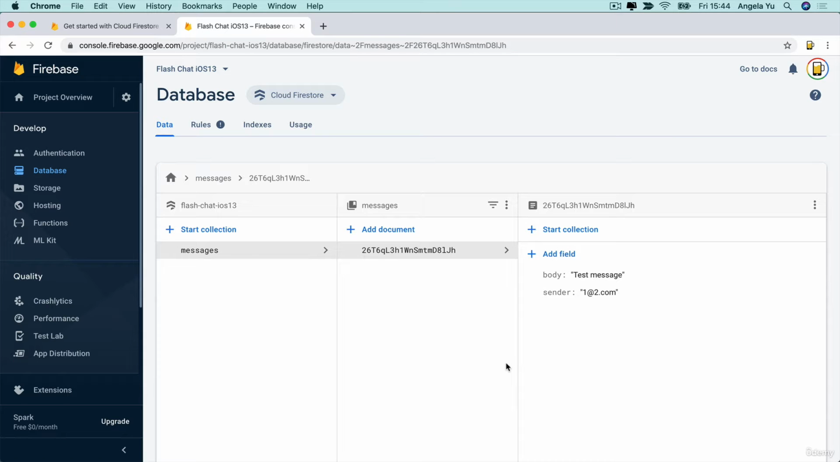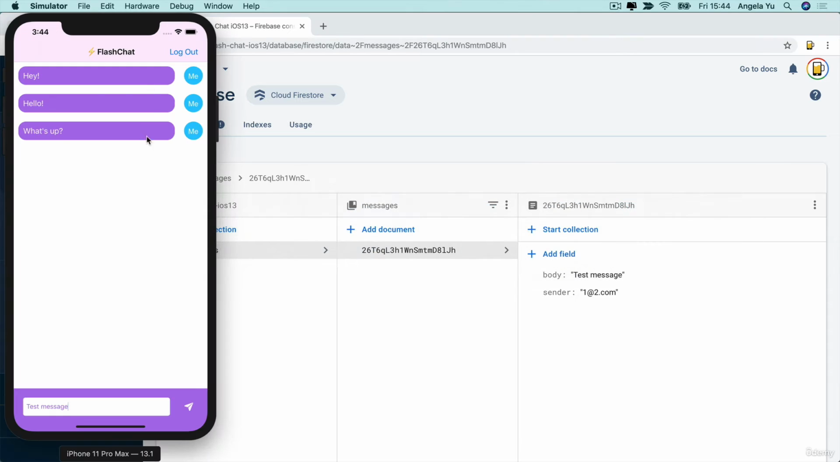In the last lesson, we saw how we could use the Cloud Firestore to start saving our users' messages to our cloud-based database. In this lesson, I want to show you how you can read from the database so that we can populate our app and all the message bubbles.